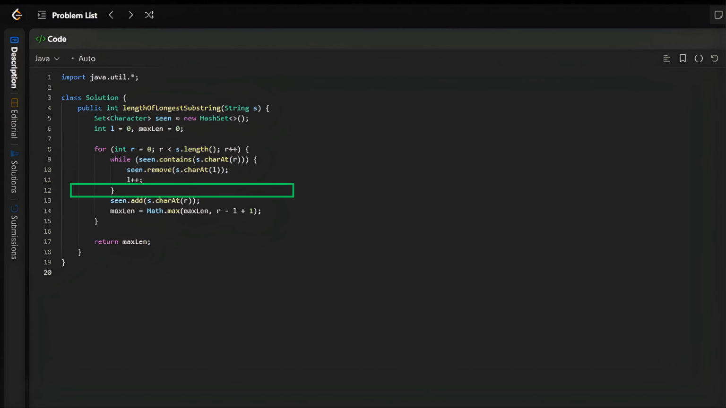At this point, we've adjusted the window so that there are no repeating characters with respect to s.charAt(R). Now that we know s.charAt(R) is not in the window, we safely add this character to the seen set. The window, from L to R, is now a substring with all unique characters. We update maxLen by comparing the current maxLen and the length of the current window, which is R minus L plus 1, right index minus left index plus 1. If the current window is longer than any we've seen before, we store this new length. This keeps track of the best answer as we go.